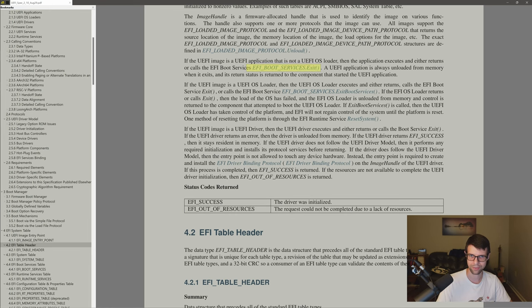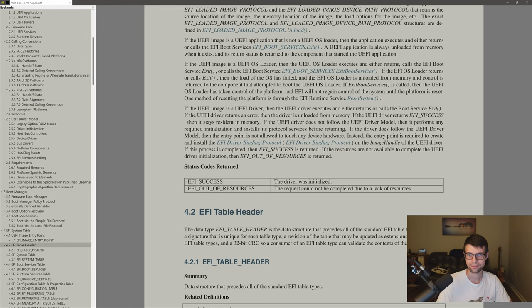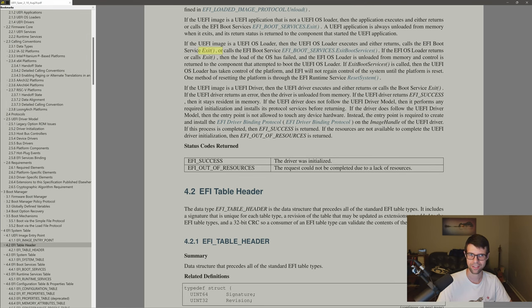Boot services exit we can use. We can use exit boot services as well. Not confusing, but that's all right. So we can call exit if we don't get all the way to exit boot services, for example, and it can exit and shut down gracefully, we'll say. It's meant to be used if it fails, but exit boot services and loading an OS is meant to be when you're good and want to go on to run an operating system.